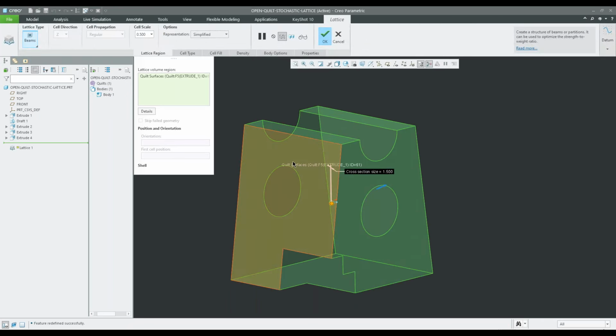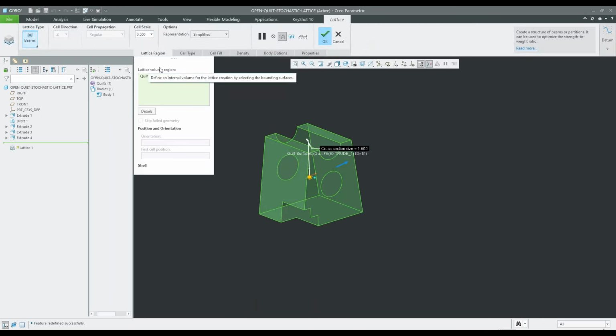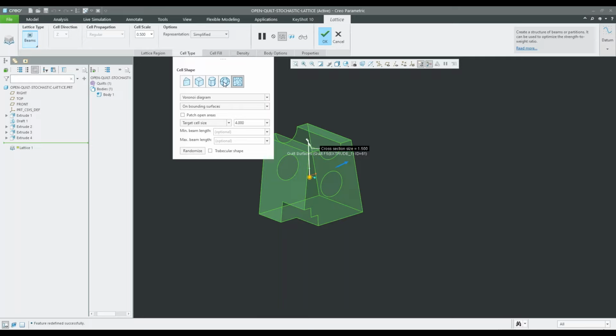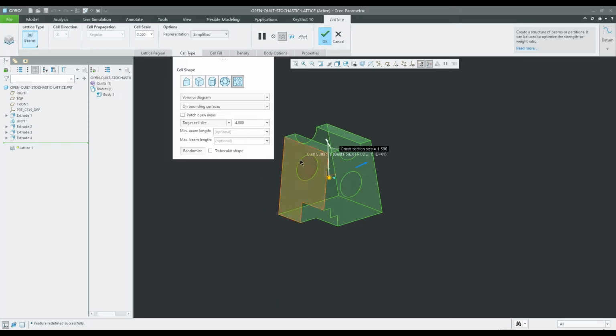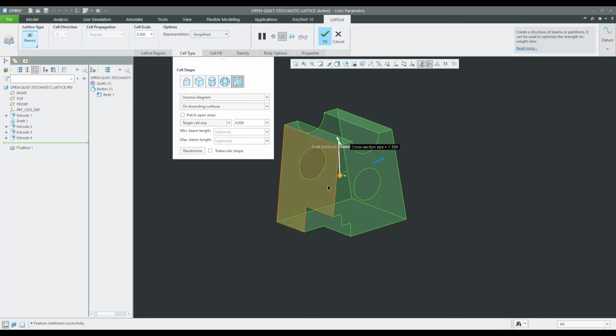All right, so this will bring us into the feature, and now you can see that in the lattice volume region, I added my quilt to the selection, and the cell type here shows that we have stochastic lattice selected to the right. We have the on bounding surfaces option selected in this menu, and we have a value of 4 for the target cell size. And one other thing to mention, we want to make sure that we have simplified selected up here as well underneath the options for the kind of rep that we're creating here.